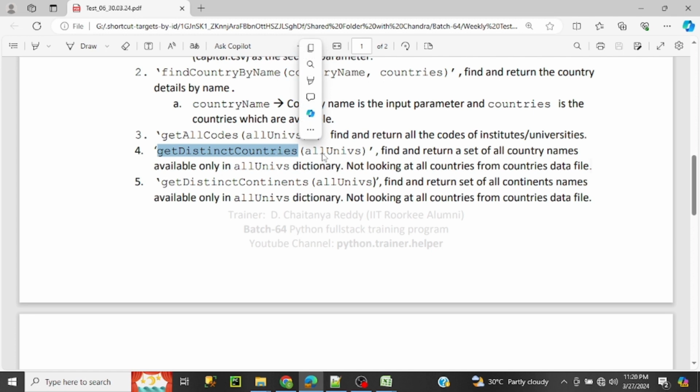And for this function, the input parameter is all universities. Here the question is: find and return a set of all country names available only in all universities. So in our first question, we prepared the countries and all universities. All universities is a dictionary. The countries is the list of countries. So from that we need to find the country names.